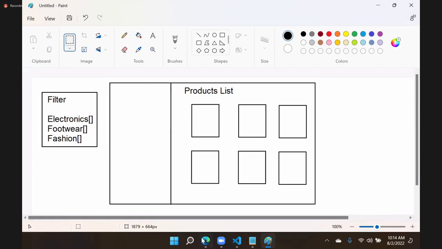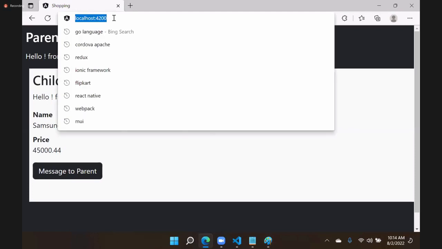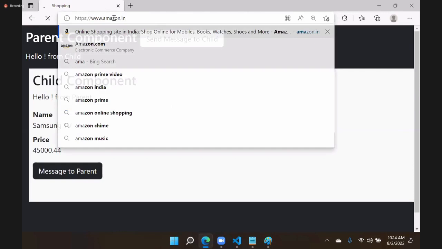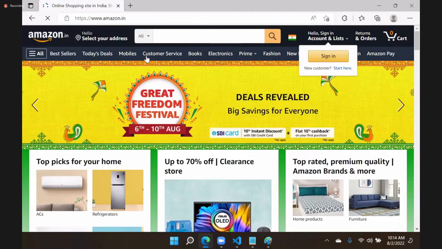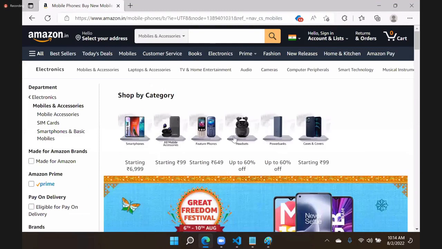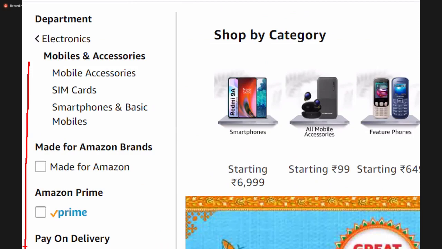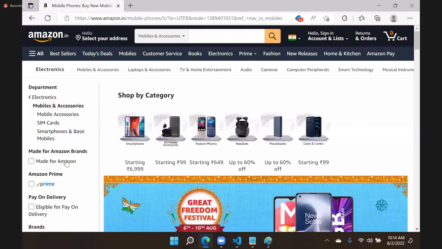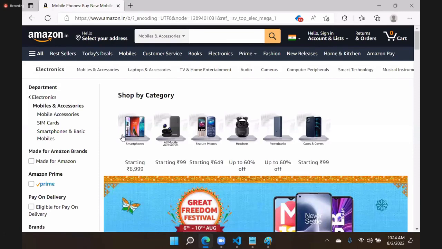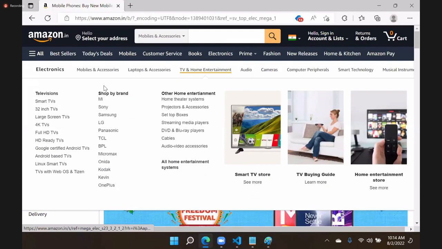Usually you see this in every website. Suppose you see Flipkart-like shopping, or Amazon-like shopping. You open Amazon shopping, suppose mobiles, and on the left side you see a filter. And very important, you are searching for various categories, but that filter is the same. That means you are searching for different categories.